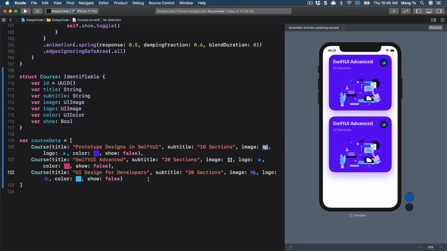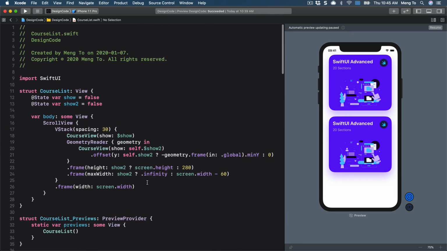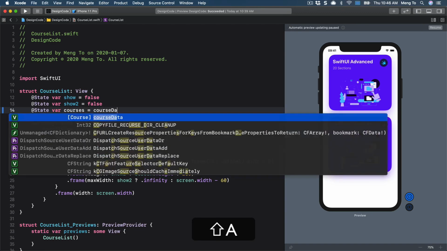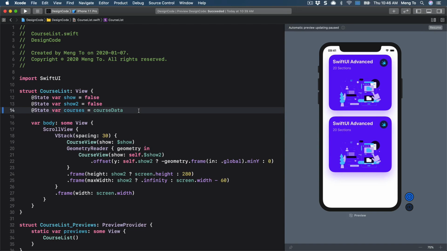So now we're going to scroll back at the very top, and we're going to create a new state. And this time it's going to use our data. So @State var courses is equal to courseData, which is our sample data. And now we're ready to loop through our data and apply a course view with the geometry reader for every single card. And that also means that we don't need to code these manually anymore. So we can just delete the first course view.